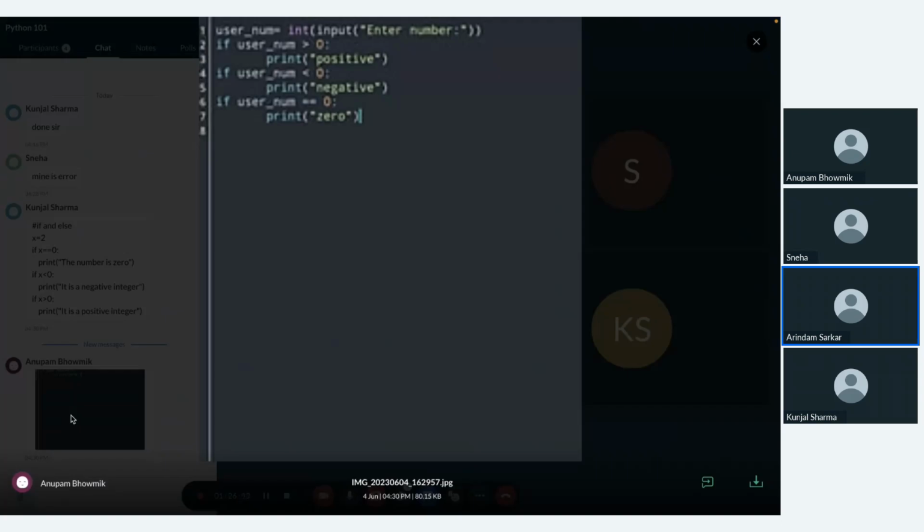User number, int, input, enter number. User number greater than 0, positive. तो यहाँ पे इंडेंट का प्रॉब्लम होगा। And message, एरर मैसेज में क्या बोल रहा है? इंडेंट का ही इशू बोल रहा है ना? What is the error message?